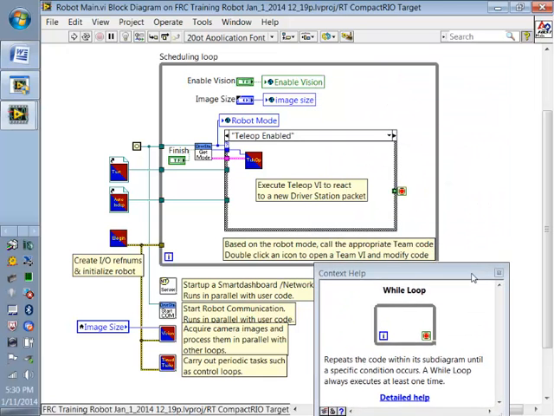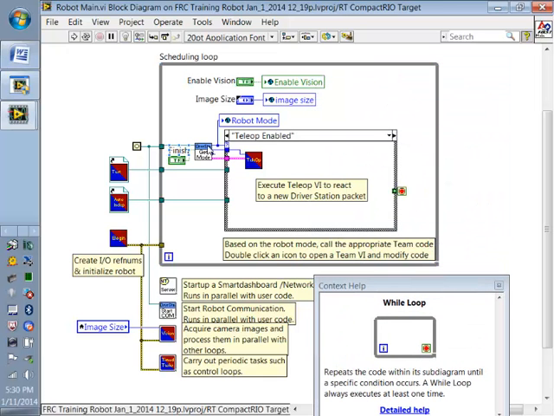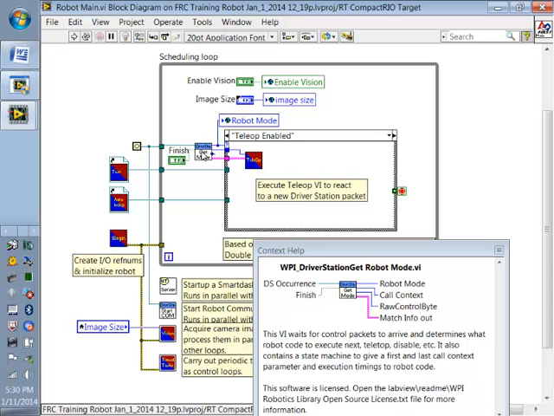And what happens in the loop? Well, again, we can just follow the wires. So this happens. Wow, what is that? It says driver station get robot mode. What do you think the robot modes are? So there's probably one for teleop, there's probably one for autonomous, there's probably one for disabled.